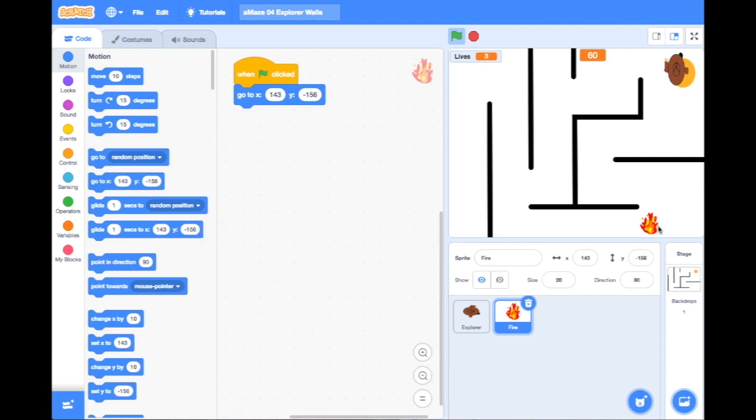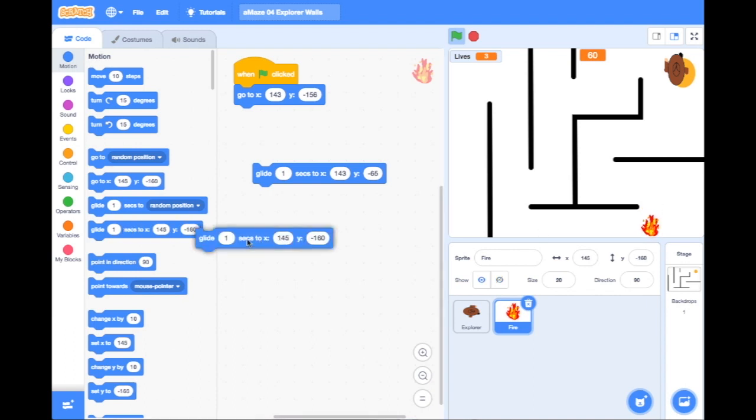And I want it essentially to go from here up to there and back again. So if you notice, the glide 1 second has got an X and a Y coordinate as well. So all I have to do is move my sprite where I want it to glide to, just there, and you'll see the X and the Y coordinate change for me. So I'll have that one, and I need to put it back again. And grab another one, glide 1 second.